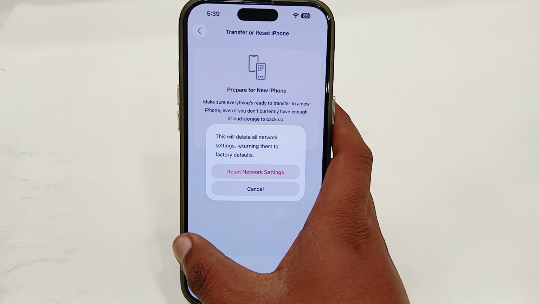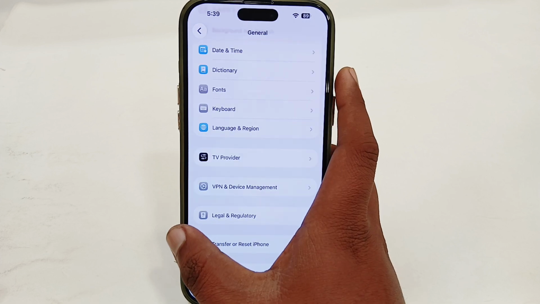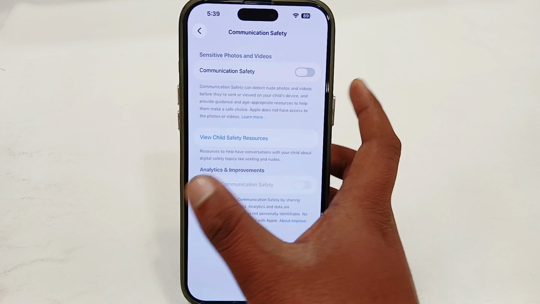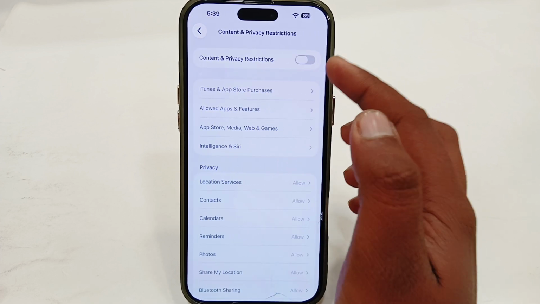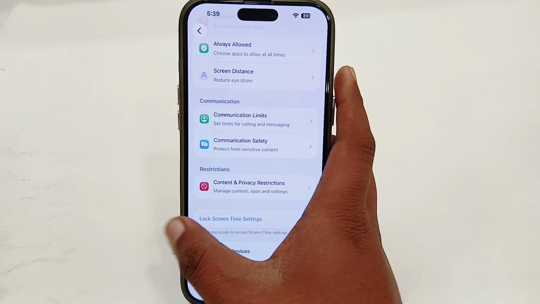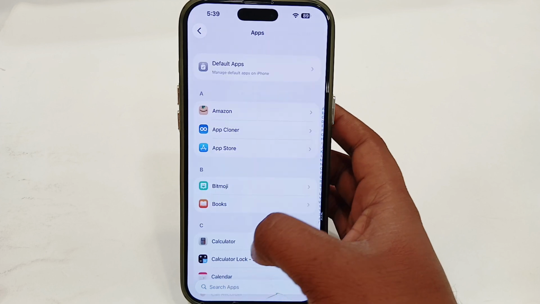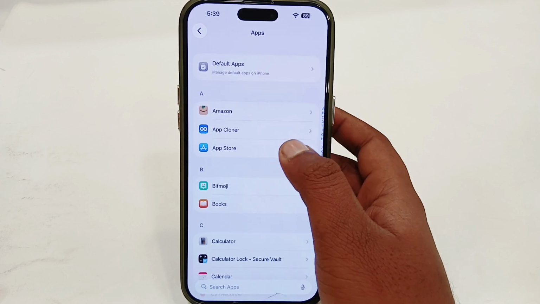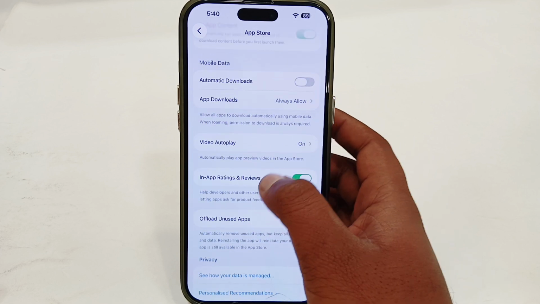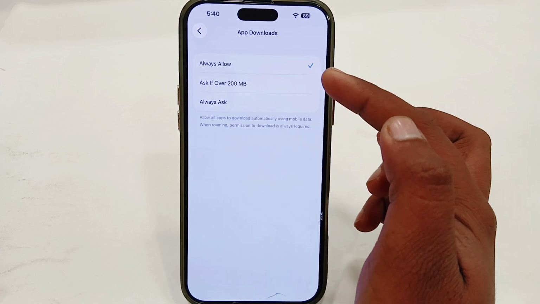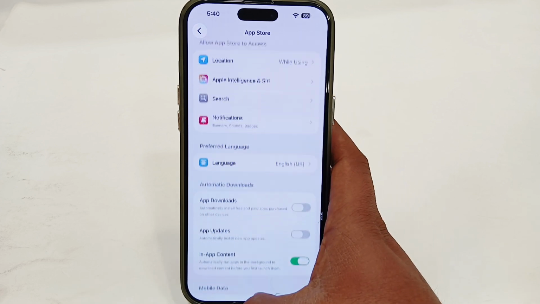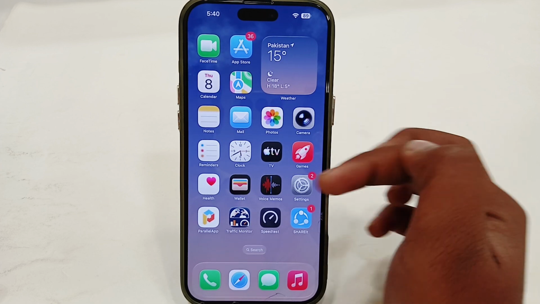After resetting your network settings, go back from here and go to the Screen Time section, go to Content and Privacy Restrictions, and disable all the restrictions from here. After disabling restrictions, go back and here go to the Apps section and go to App Store, and you have to check for some settings. The very first thing, tap on App Downloads and select Always Allow from here. Then go back and close your settings app.